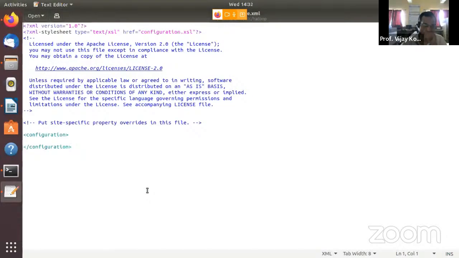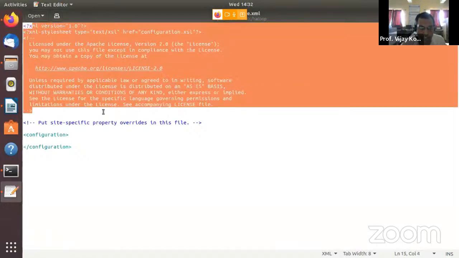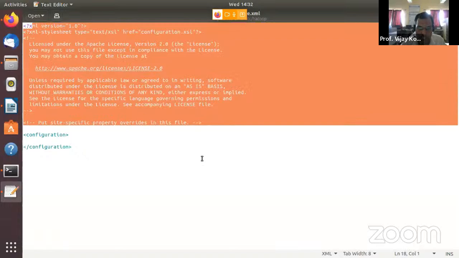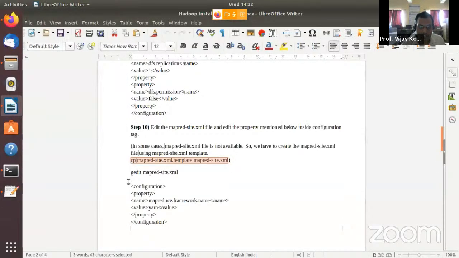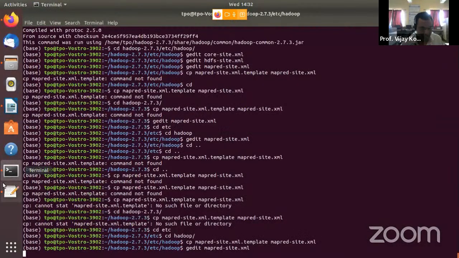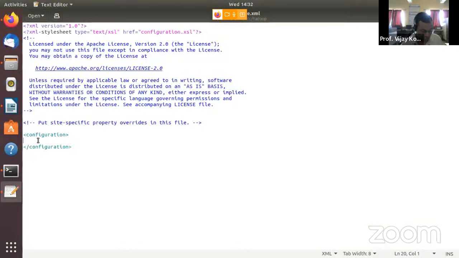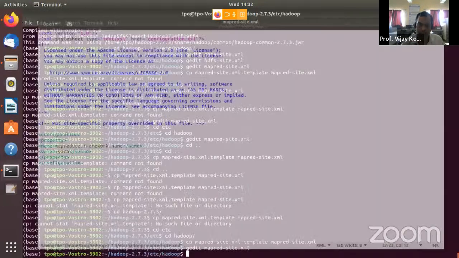How to identify that file is available or not? If this type of already defined instruction is not available in that file, it means that this file is not created. Okay, this configuration tag is available, then they mention to do the changes inside the configuration tag, then copy and paste it inside the configuration tag, then save it and close it.